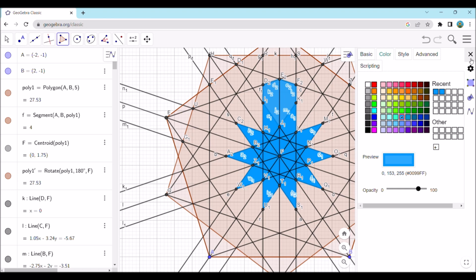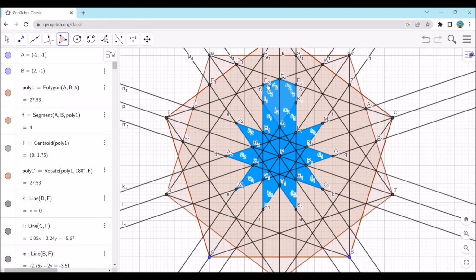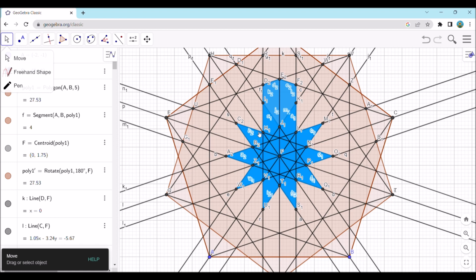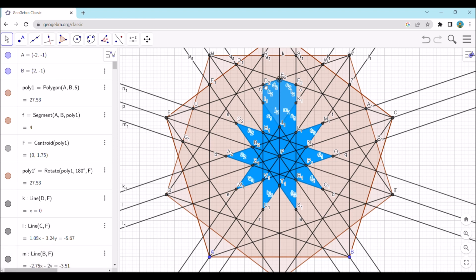Okay, after that we have to untick and make the unnecessary points disappear here. For that, click this first and then press CTRL and go for the unnecessary points that we don't want. Just click the points that we don't want.